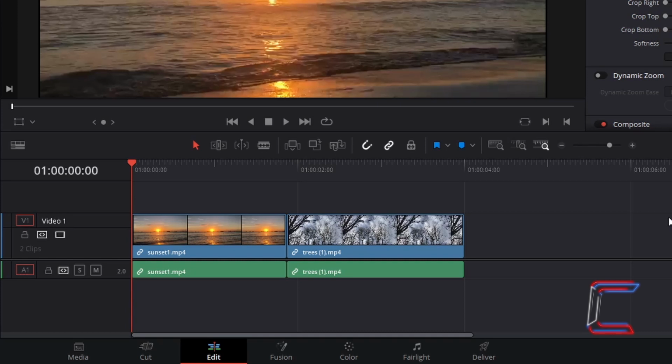There are two cut functions in DaVinci Resolve which enable a user to remove video or audio content from the edit timeline and paste this in a different location on the edit timeline. Inside the edit window for this particular project, there are two video clips, sunset and trees.